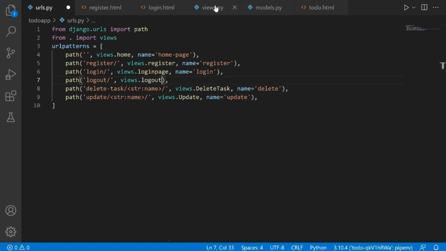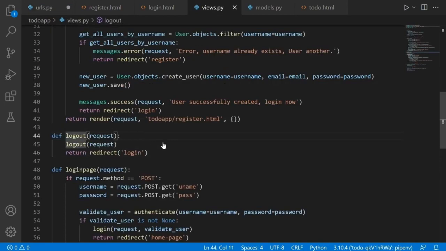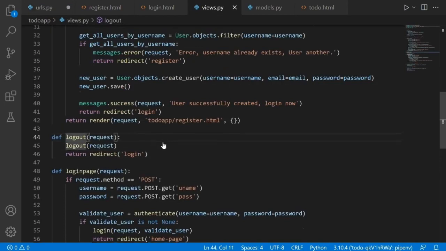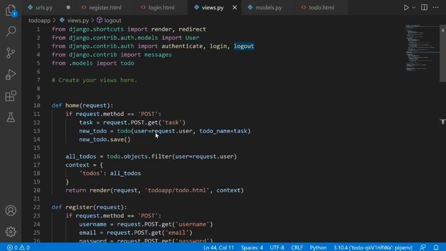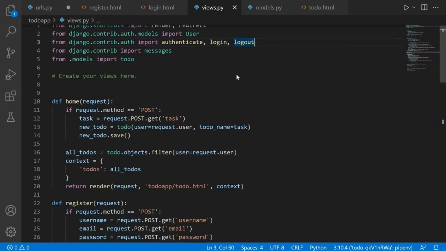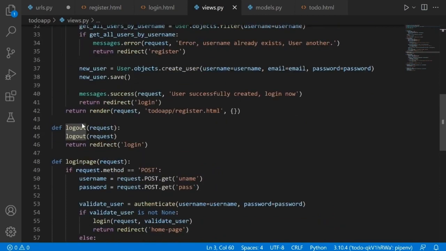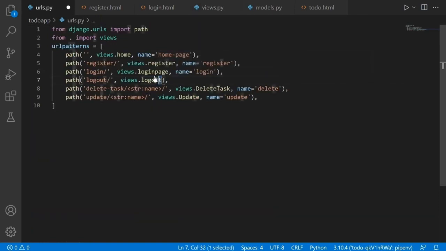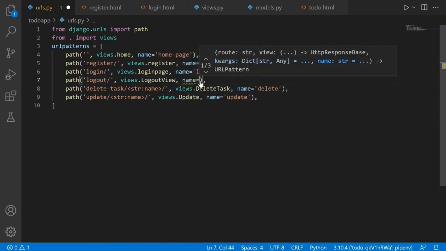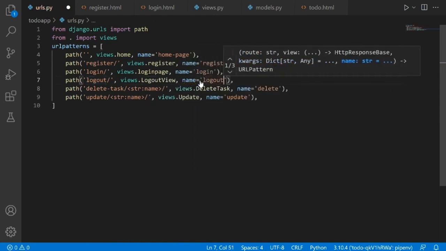Okay, another issue that we might have is we need to rename this view. Now, why do we need to rename it? We need to rename it because the view that we just created has the same name as this library that we imported earlier. So we need to rename it and call it something different, something like logout view. So let's save it like that, and then we will come back to our urls.py and change this to views.logout view. And after doing this, we're going to give it a name of logout.